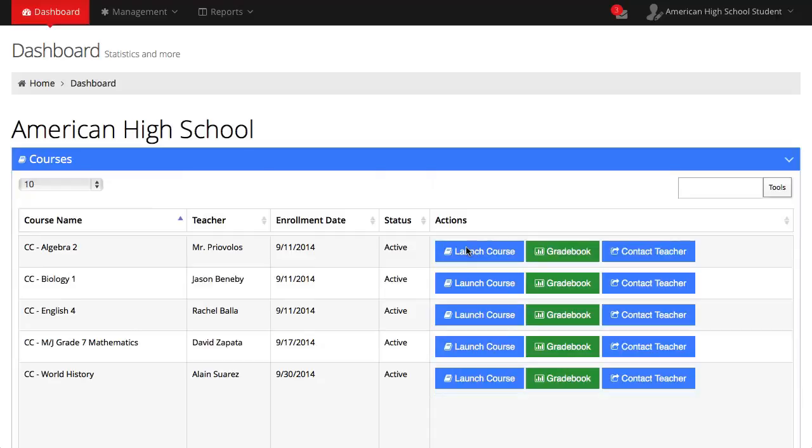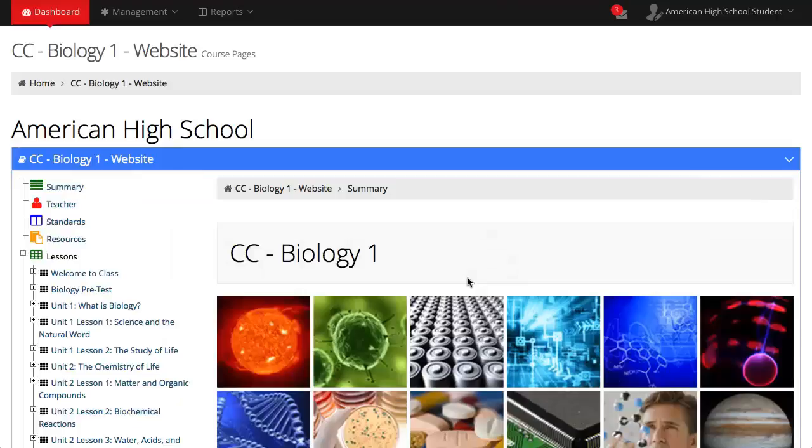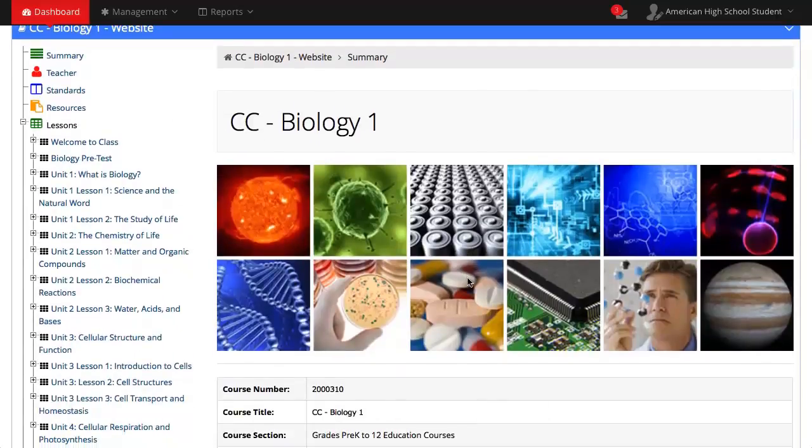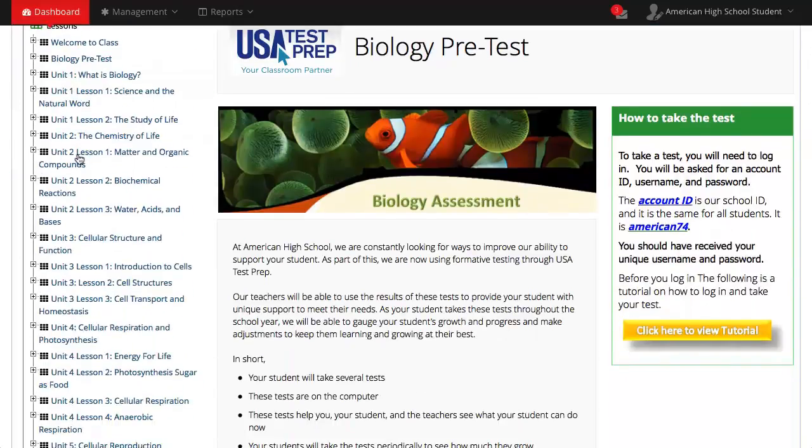After logging in, locate the course you wish to start and click on the Launch Course icon. You will start by locating the Lessons section of your course and select Pre-Test or Entry Test. The pre-test is always located before the start of Unit 1. Please make sure to take your time and read the following information about USA Test Prep. This test must be completed before you can access any other assessments in the course. After completing this test, the student can then start working on the course.